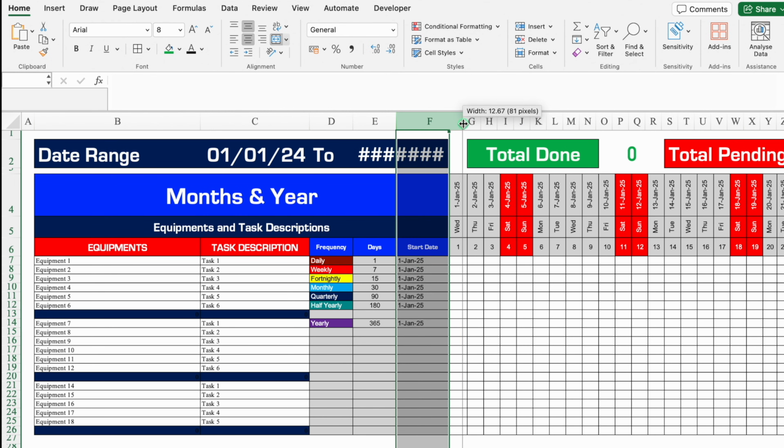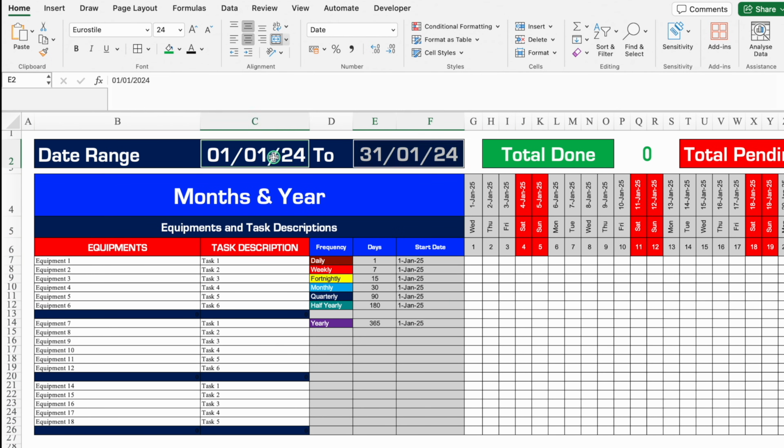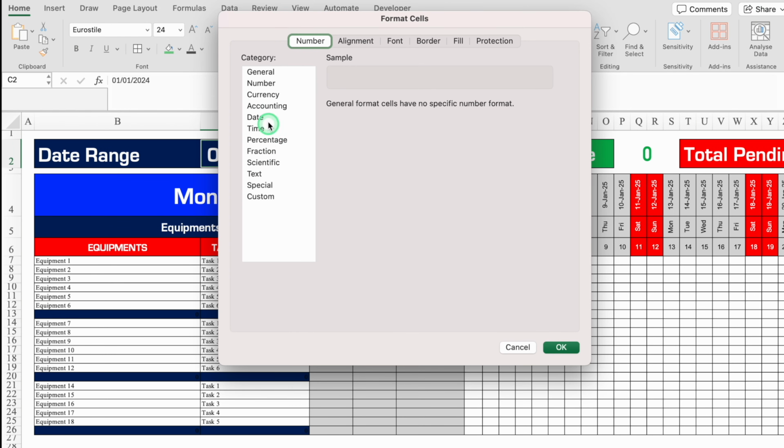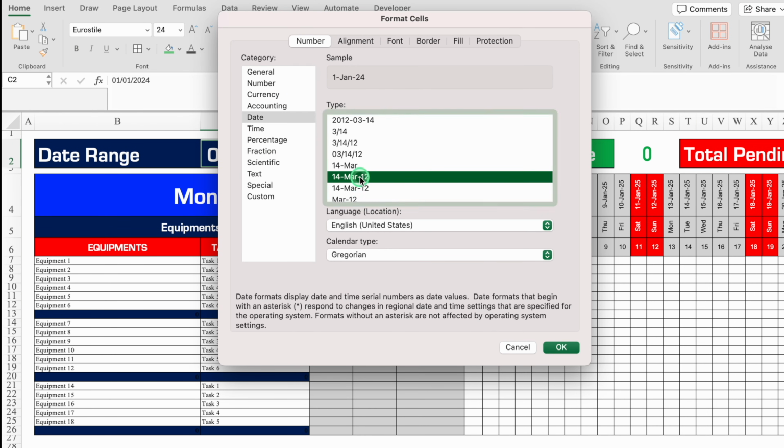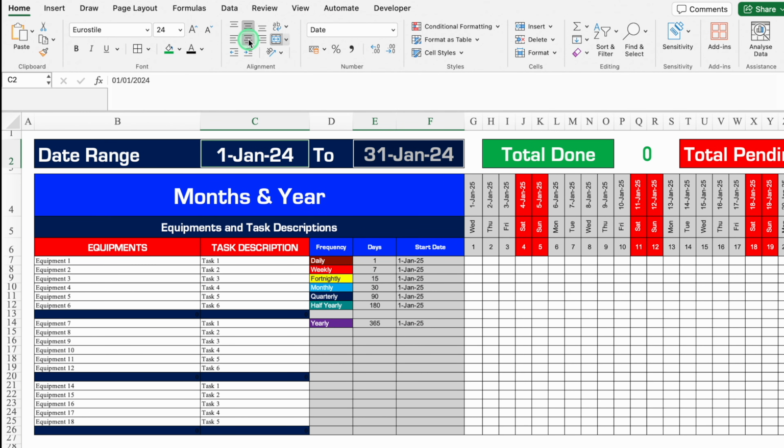Enter. We'll increase the column size. We'll select both the dates. We'll press Ctrl 1. We'll go to date and we'll select a desired date format and we'll do OK. We'll align both the dates in center. We'll reduce the font size. We'll take this in center. We'll change the color over here. We'll take this in center.